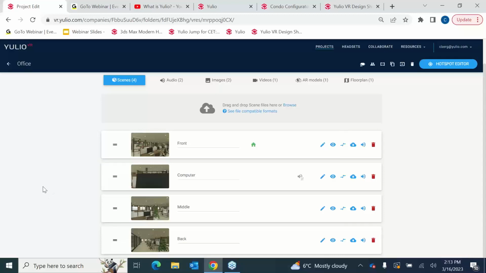Now that I have my labels, I'm going to rearrange my scenes in the order that I want the viewer to see them. So when you do rearrange your scenes, you want to think about the flow that you would like your viewer to take through the space and organize your scenes accordingly. This will also make things easier when adding your hotspots once we go into the hotspot editor.